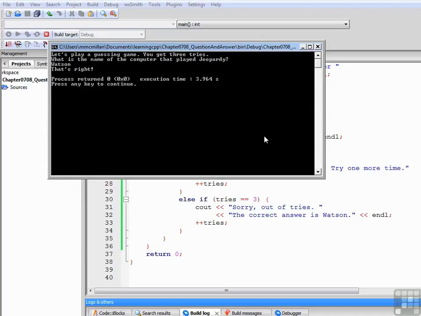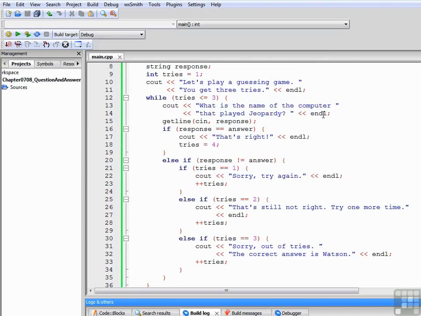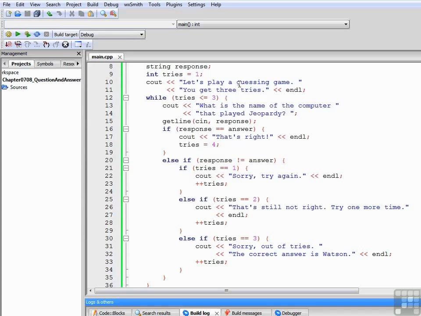I see one more mistake I've made. At the first prompt, I have an endl, which I don't want right here. I want the answer to be on the same line as the prompt, so I'm going to take that out. Let's try it again. There we go. We'll say Watson, and it says that's right. All right, let's run again.